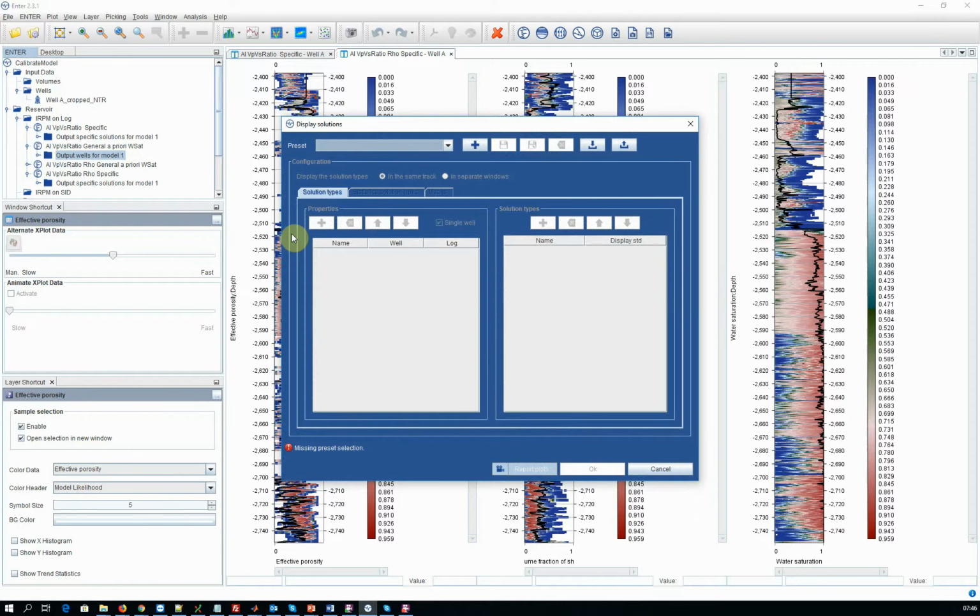We are going to display the results. The panel here is a little bit different, but it's not that much different to begin with. We choose a template that we modify. We specify the effective porosity, volume fraction of shale, and water saturation so that we have that log data. And then we need to specify which solution types we want to plot.